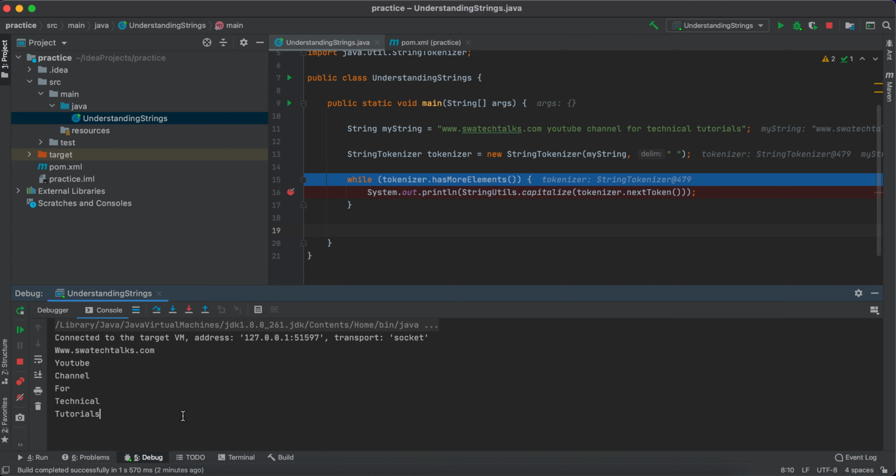Okay, so I hope you understood the concept or the usage of the StringUtils capitalize and uncapitalize methods, and you must have got some sense of how we can use or apply these methods to solve what kind of problems exactly.